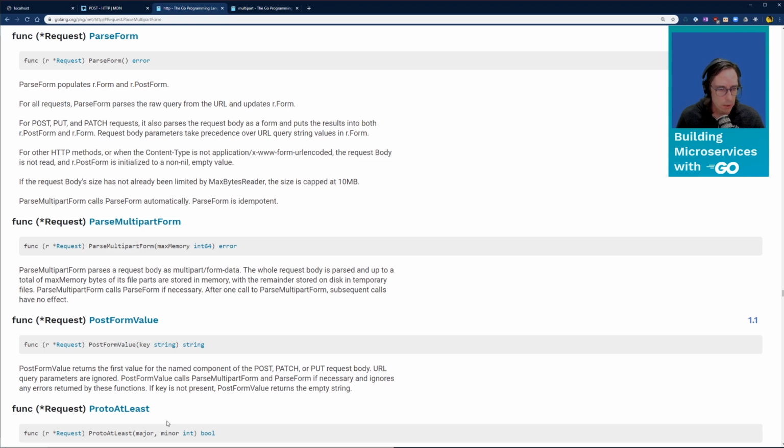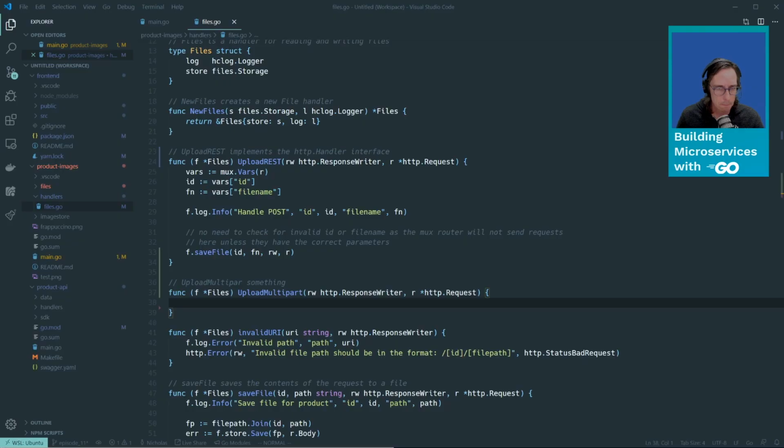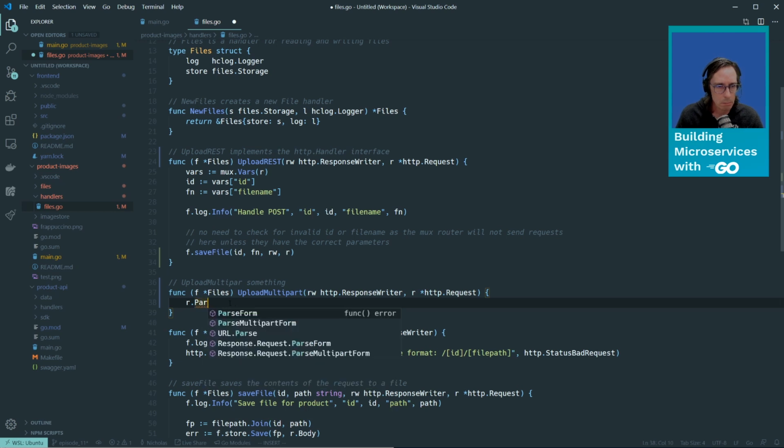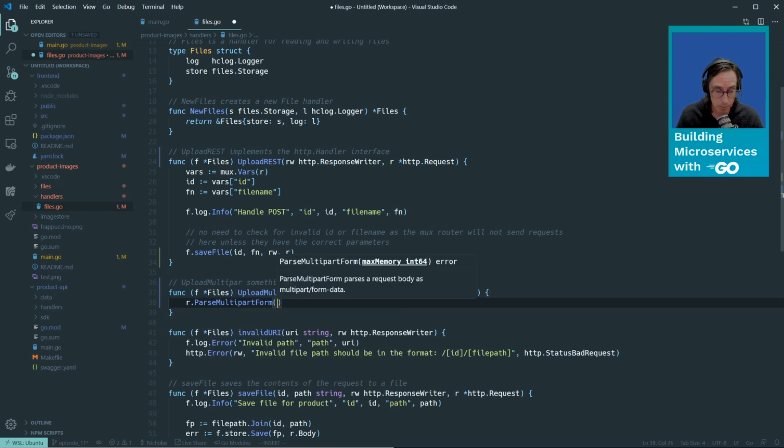So this is where we want to start. So let's put this into our code. All right, so we're going to parse the form. So it's going to be HTTP request, parse form, multipart form. Sorry, because we want to be dealing with a multipart.